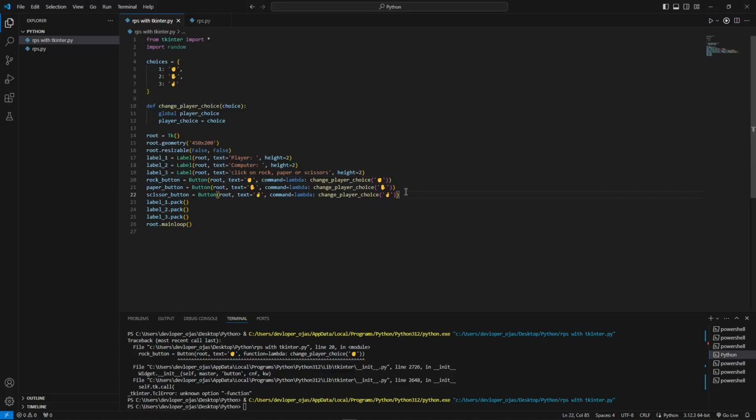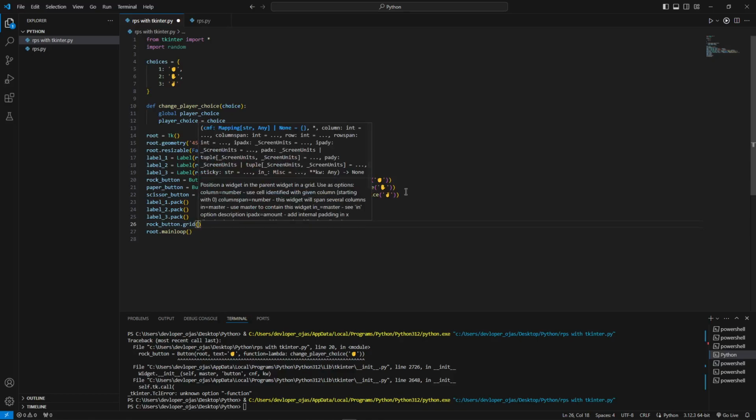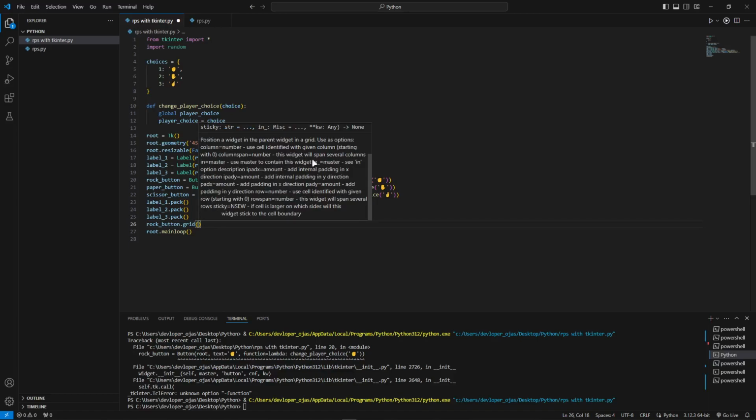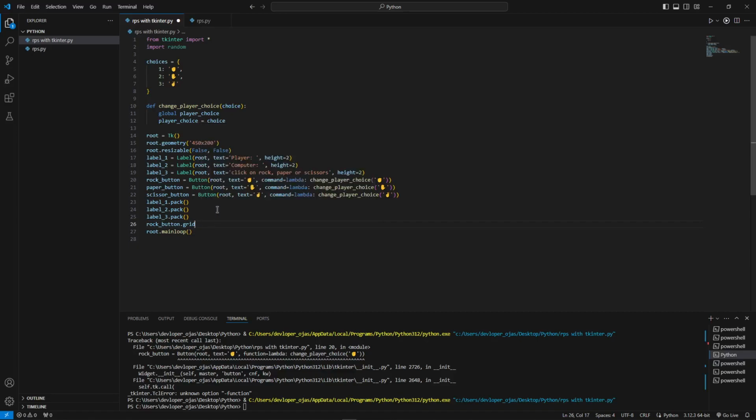Oops, we've also forgotten to put our labels. So label, sorry, not label, but the button. Rock button dot... we are going to put this in a grid. So grid. So we will put our button in a grid. Hmm, okay. We can just use pack.